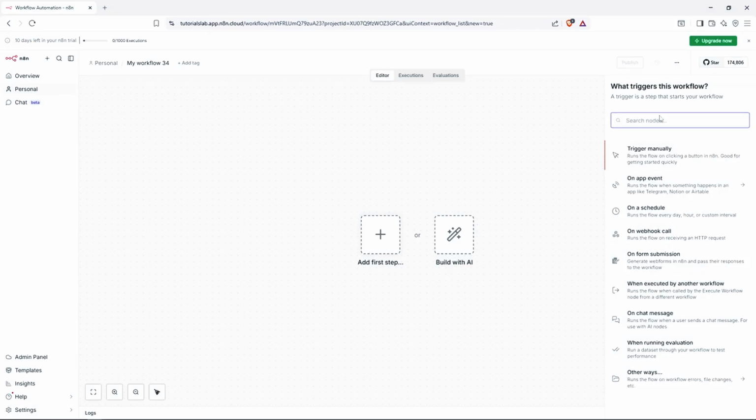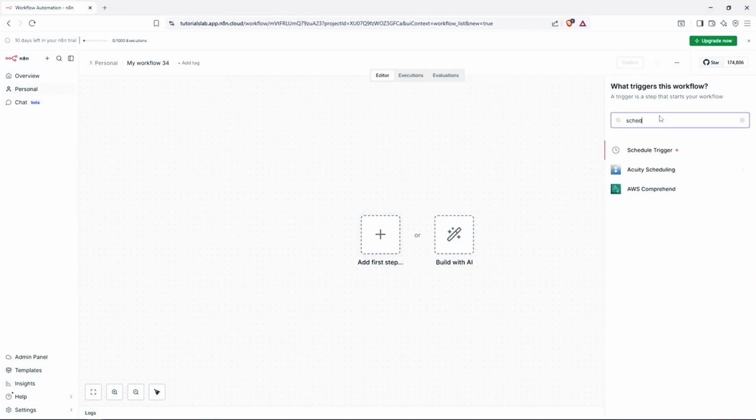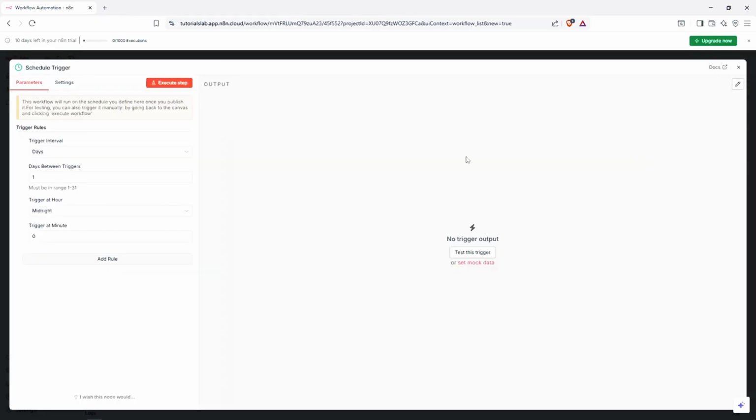Click the plus button and search for Schedule Trigger. Set it to run every day at whatever time you want. 8 a.m. is my go-to. This is the heartbeat of your agent.